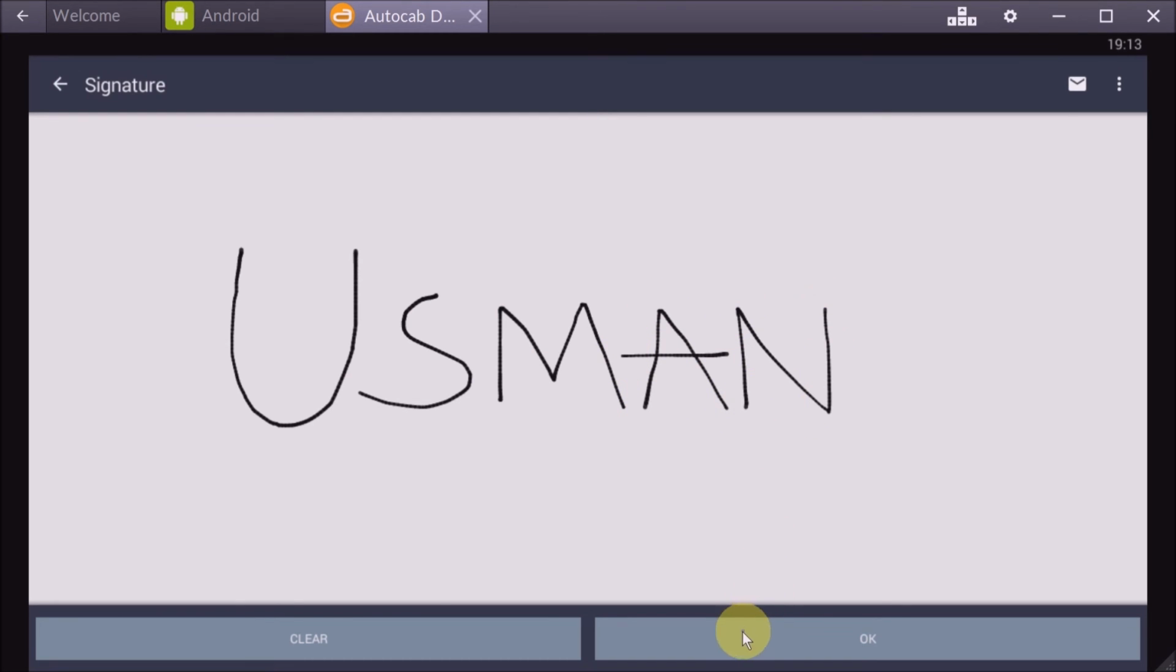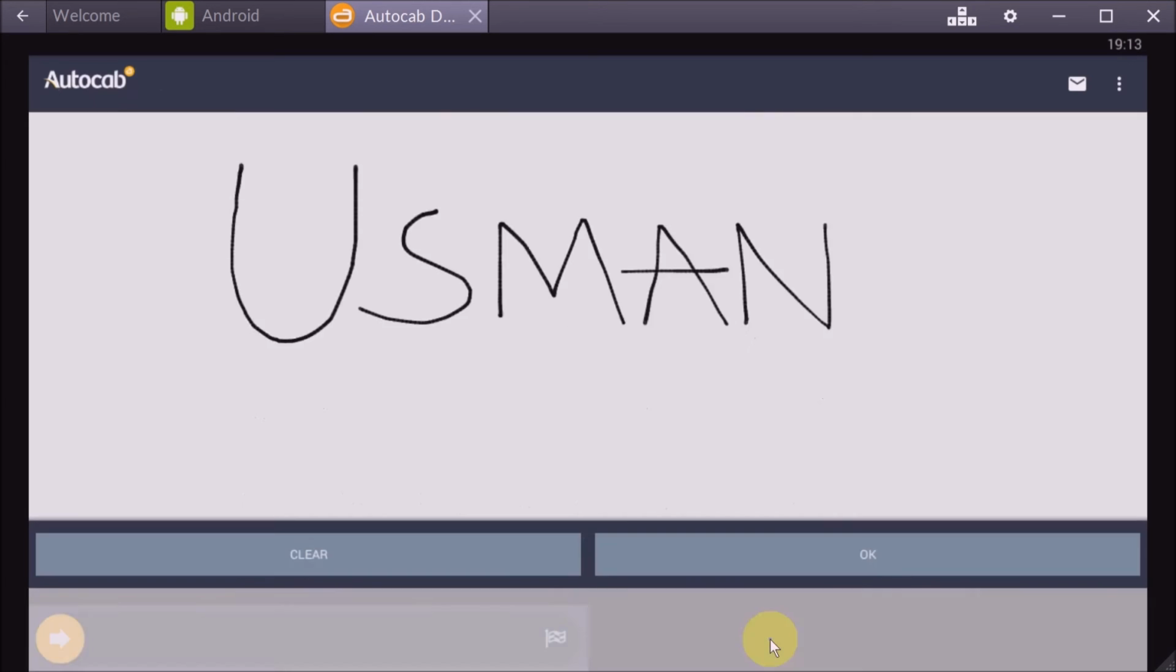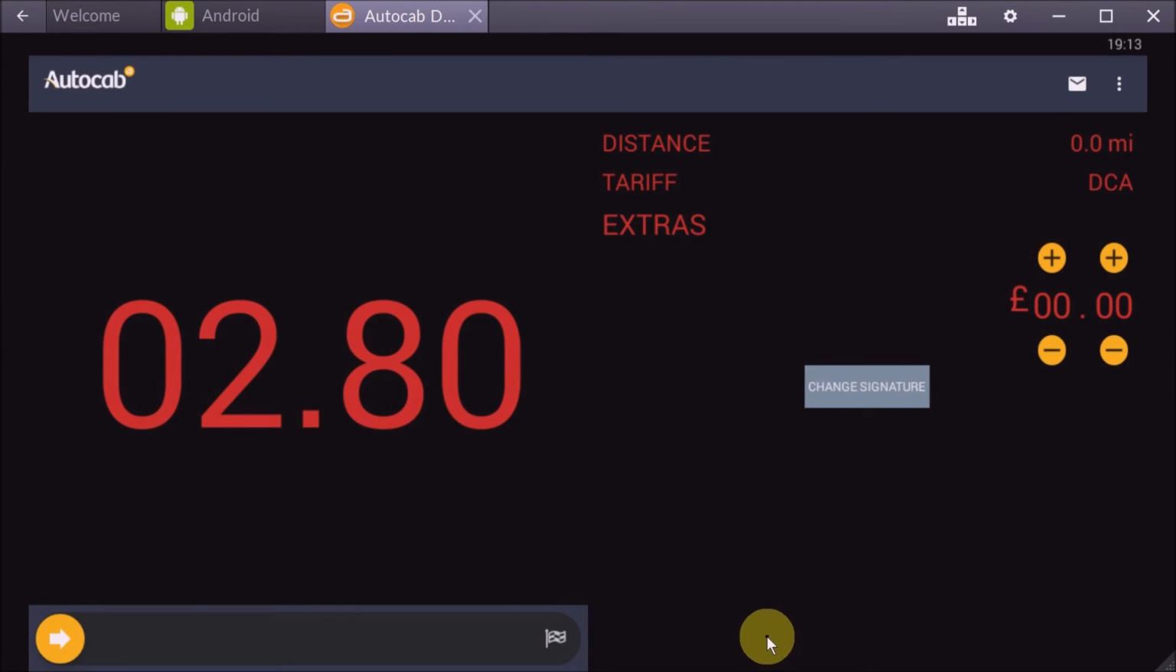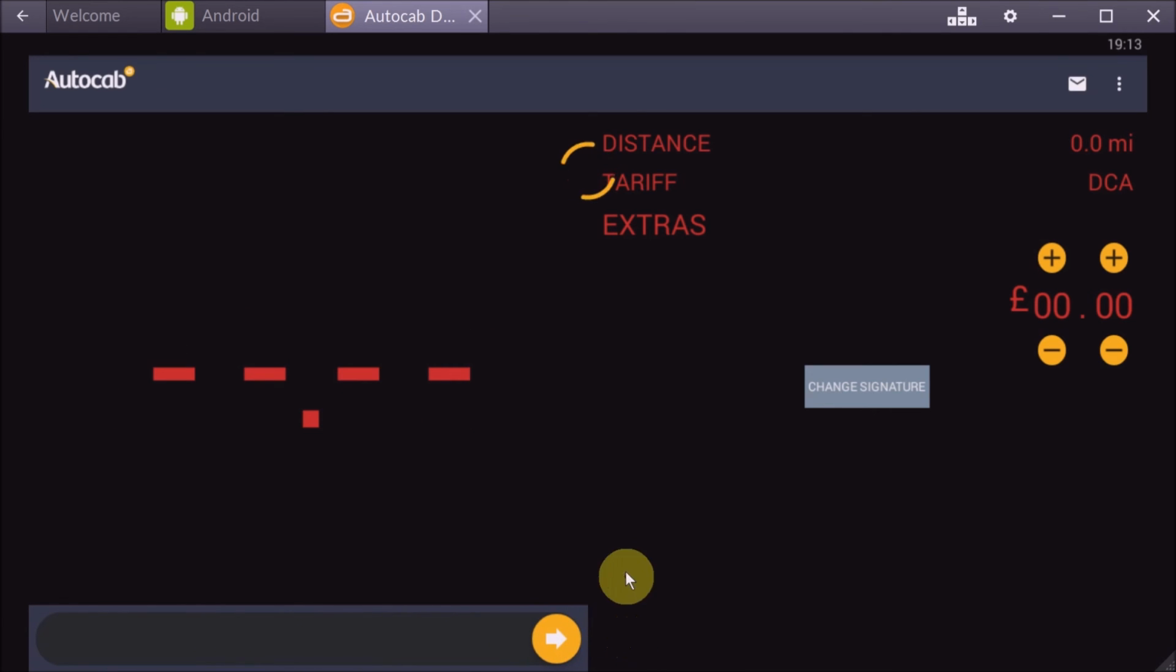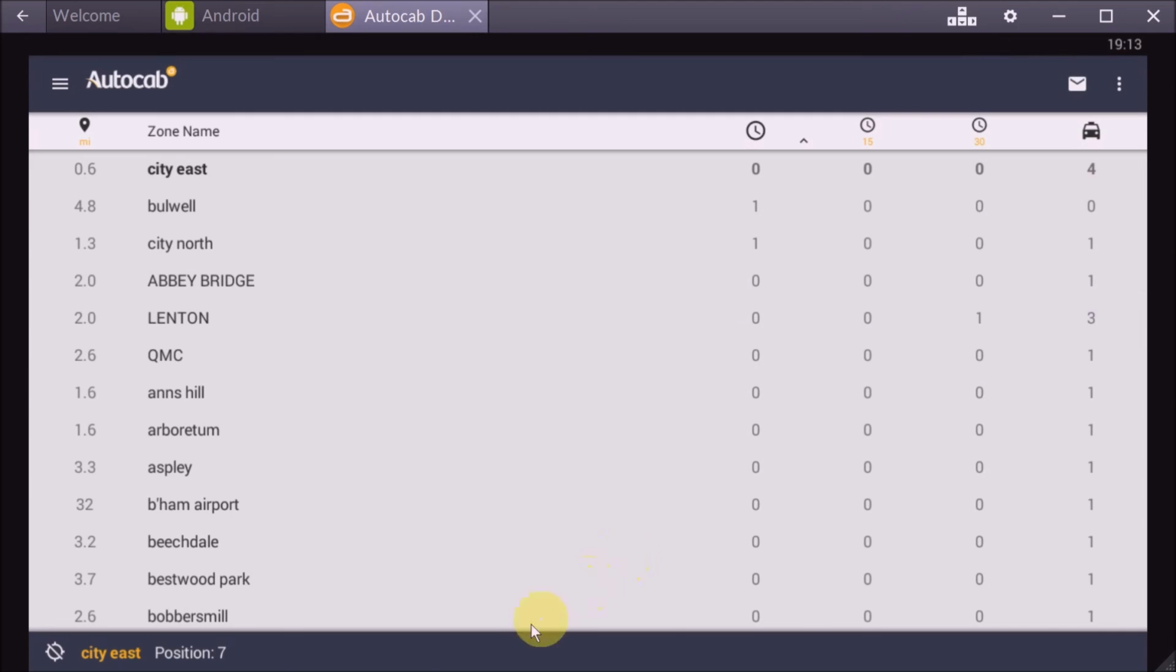Once the passenger has completed signing, they will need to press OK. So now we can see that the signature has been supplied because take signature has now changed to change signature. We are now happy with this, so we will clear the job. We are now plotted free in City East, position number 7.